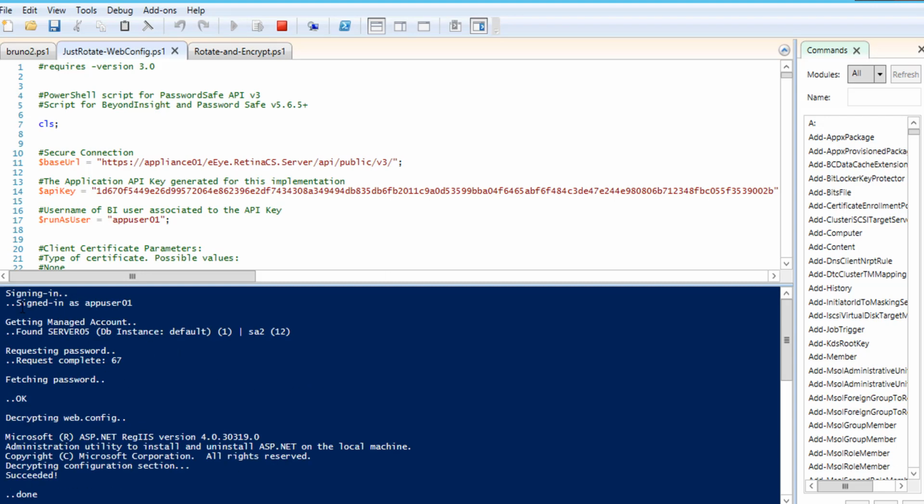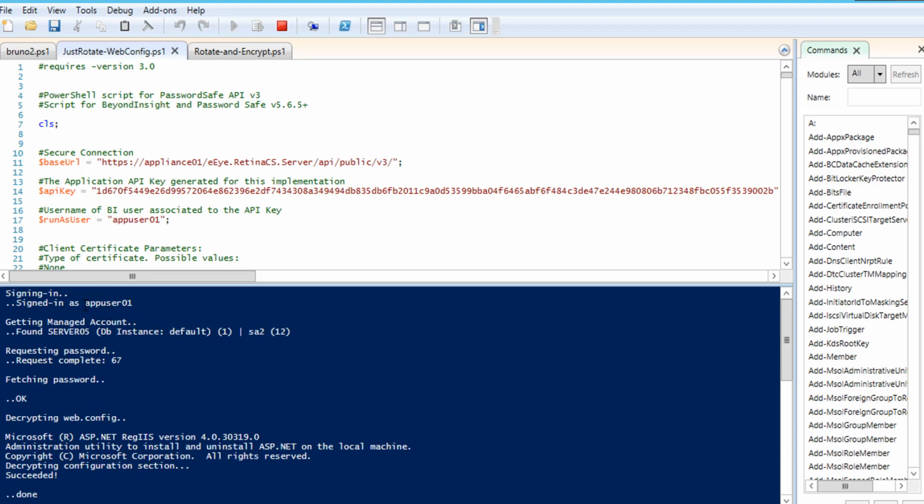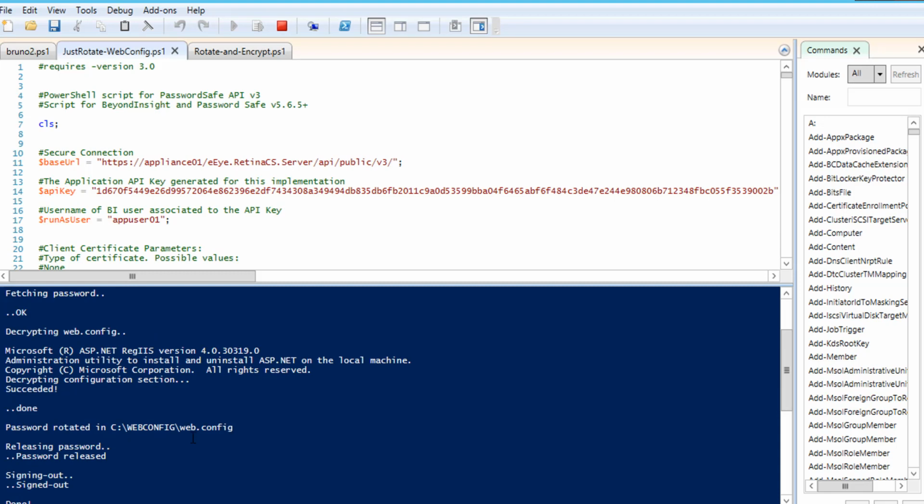Okay. So here you can see that I'm signed in to PowerBroker Password Safe with the user app user01. Then I'm going to request access to this account called SE2 on this server called server05. This is a database instance. You can see that I was able to fetch the password, and then you can see the password was rotated in the web.config file.